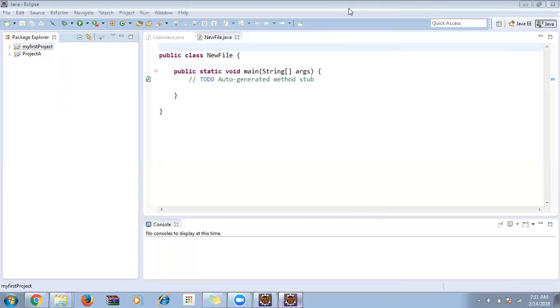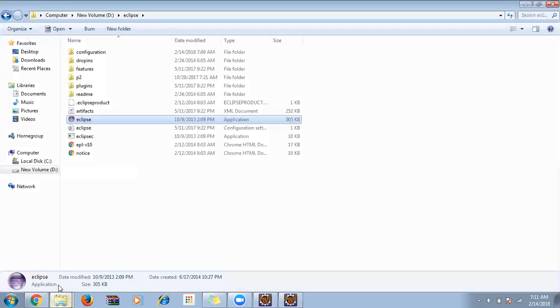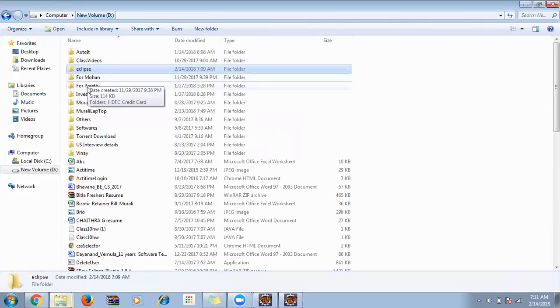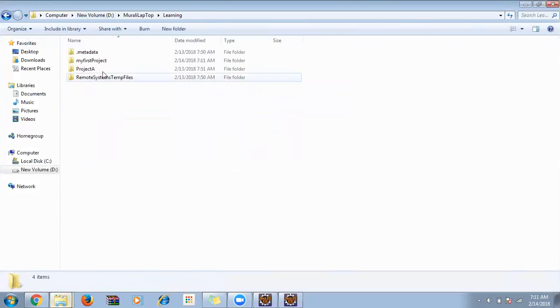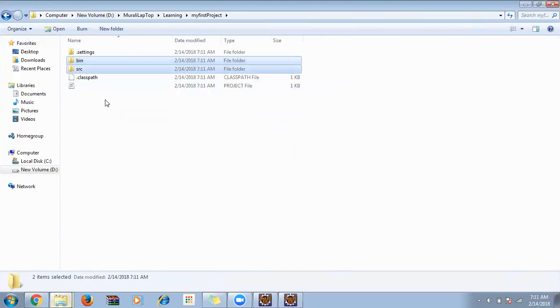Next, Usha, can you help me to create a package and then a class? Yeah, go to file. No, file already we created the project. For this project, what other things will be there when we create a project? Can you tell me? Under the project, we have bin and classpath and source folder, and then a bin folder. Source and bin folder.